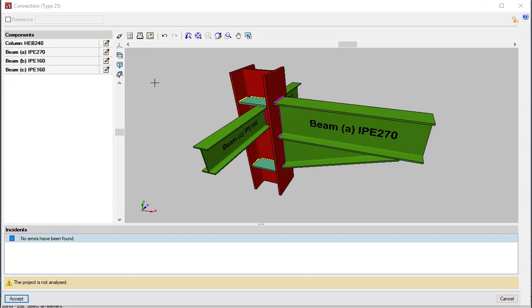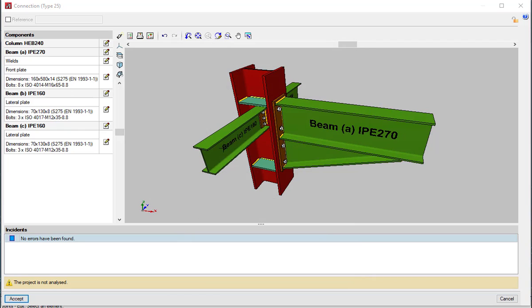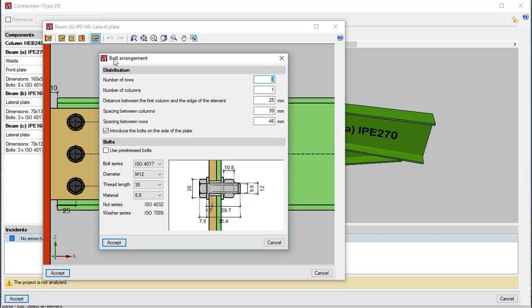For welded connections, the user has the option to change the weld's throat thickness, design type, length, and how it can be executed, either at the workshop or on site. For bolted connections, the user has the option to choose whether the bolts are pre-stressed or not, along with all other design parameters such as the series code, the steel class, the available diameters, and the friction surface class.